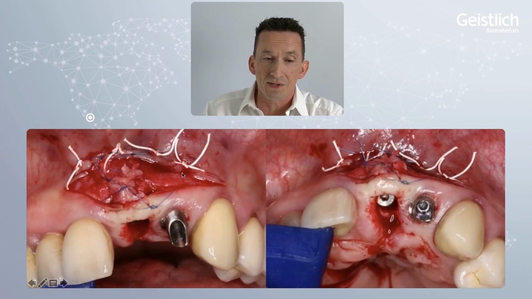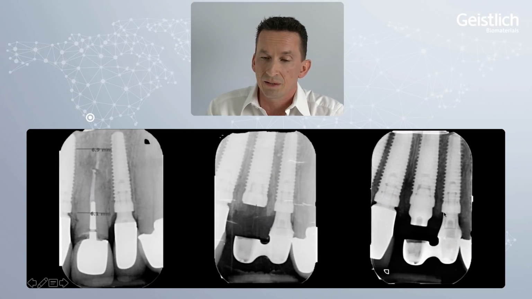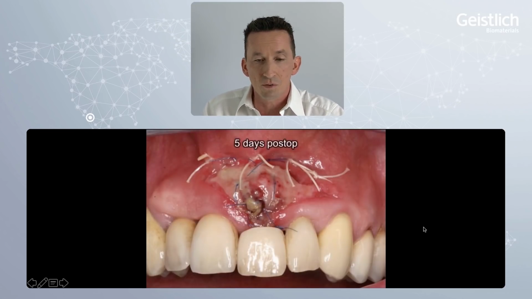During uncovering procedures, you can just do an apical reposition flap and reopen the implant. And that's the situation directly after uncovering and abutment connection. 5 days post-op, we take off the sutures.